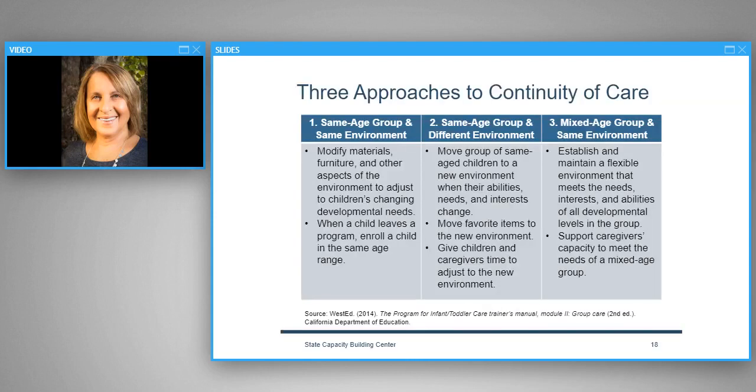There are three main programmatic approaches to continuity of care. The first one is the same age group with the same environment. This approach enrolls children within a small age range into one classroom where they remain for 3 years with the same caregivers and peers. It necessitates modifying the environment as children age and impacts who can be enrolled when there is an opening.